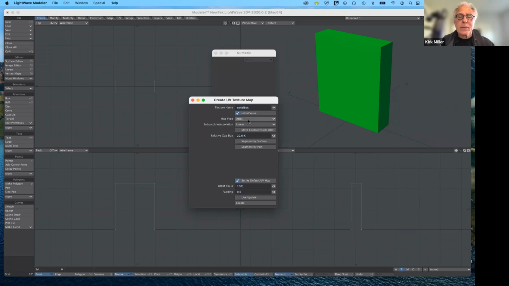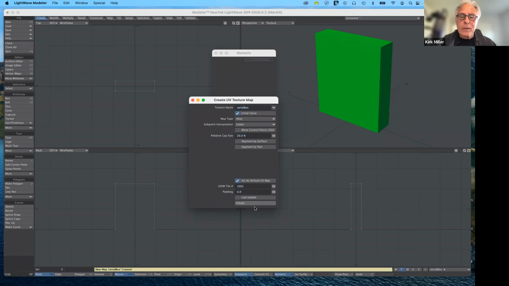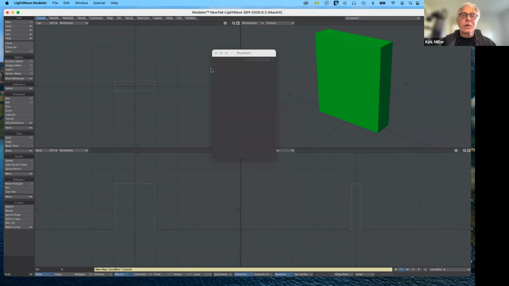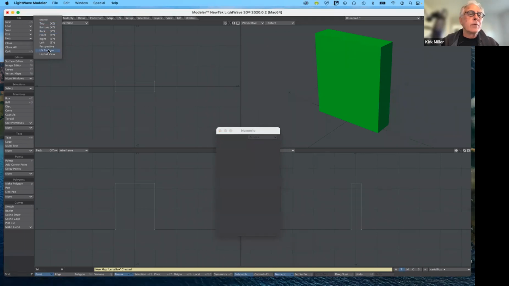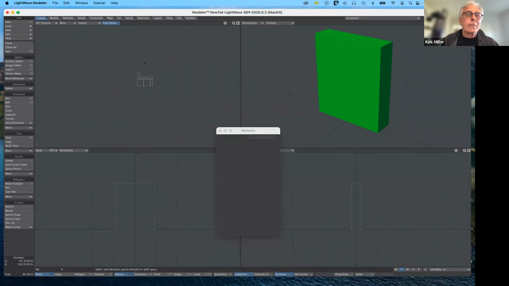I'm using Atlas. I don't need segments by surface or parts or anything, and I just need to go ahead at the bottom here and create. So now it created the cereal box UV map. To get an idea of what that looks like, let's go up here to the top and switch to UV texture. If I zoom in here, it's just as I told you about. It fits within a square format. You can see that this is one side, this is another, one is the top and one is the bottom, and one of these is the front and one is the back.